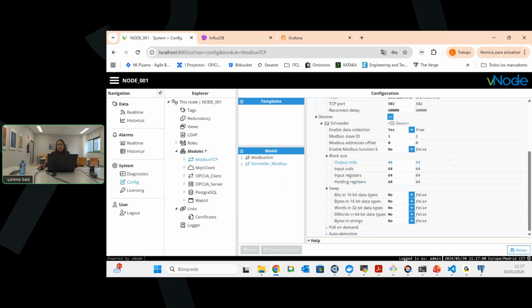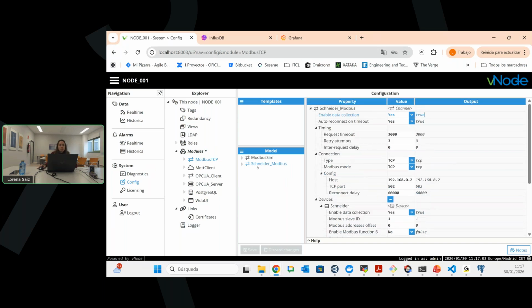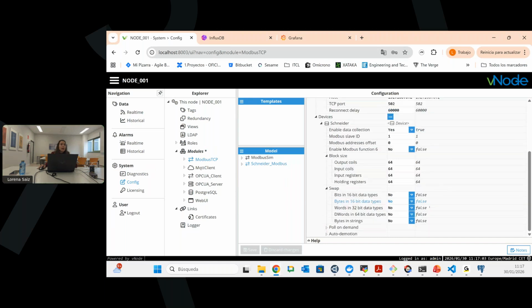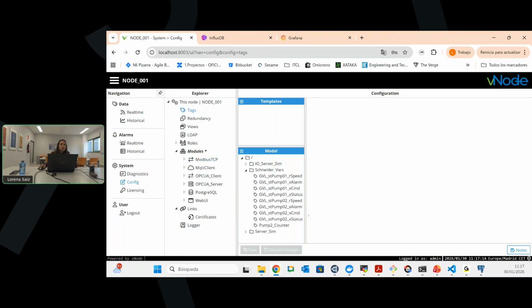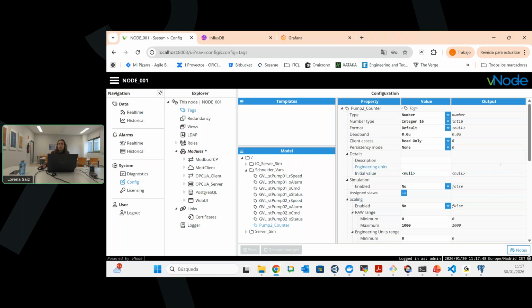So with that, we made the configuration of the connection of the device we call Schneider, and then we need to configure the tags for that device. Here, if I'm not wrong, is this. Okay, in the PLC, just for the demo, we are simulating two different pumps. So we are going to be able to see the evolution of the speed, if the pump is on alarm or not, and the status, if it's running or not. This data is simulated, and we also put a counter so you can see a different variable.